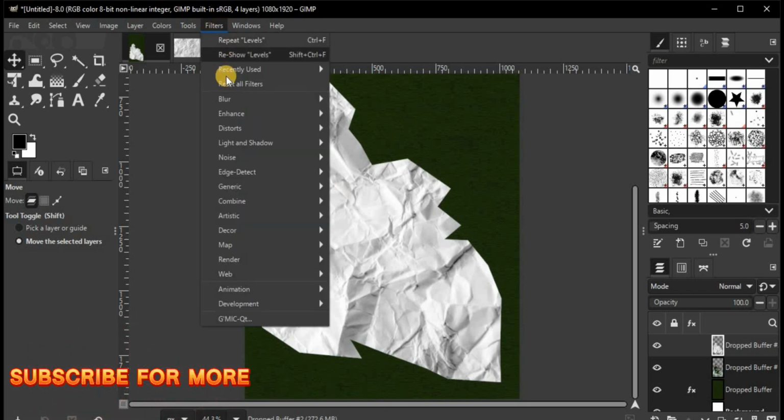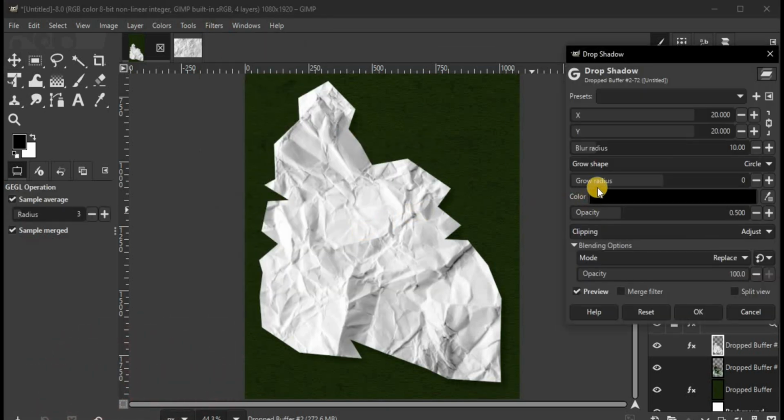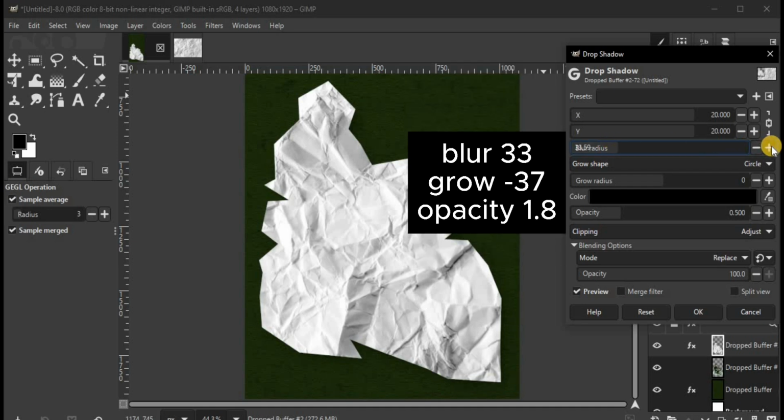Let's add a drop shadow by clicking Filter, Light and Shadow, Drop Shadow. I'll set blur radius to 33. Grow radius to -37. Opacity to 1.8.